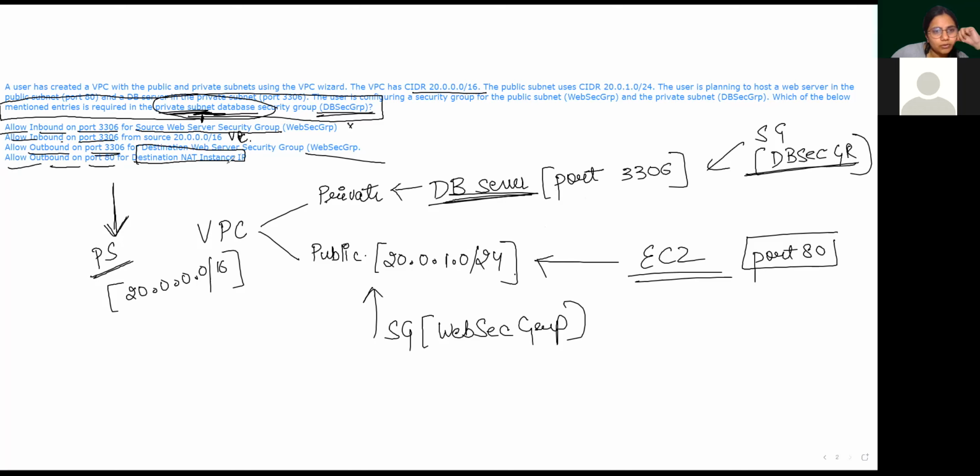First of all, we have to allow the NAT instance. Then we have to allow inbounds of ports from the source. This one, security groups, and the web security group we don't want, because these web security groups are from the public subnet.